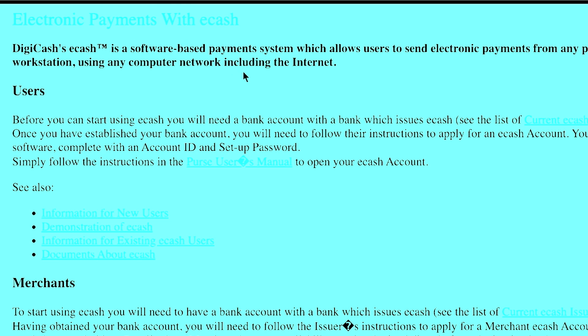Digicash eCash is a software-based payment system which allows users to send electronic payments from any personal computer to another PC or workstation using any computer network, including the internet. And again, it was massively popular. People like Deutsche Bank were doing trials with this. Of course, it eventually went under, but this obviously and clearly had a massive influence on Satoshi Nakamoto, but not necessarily in the way that you think.